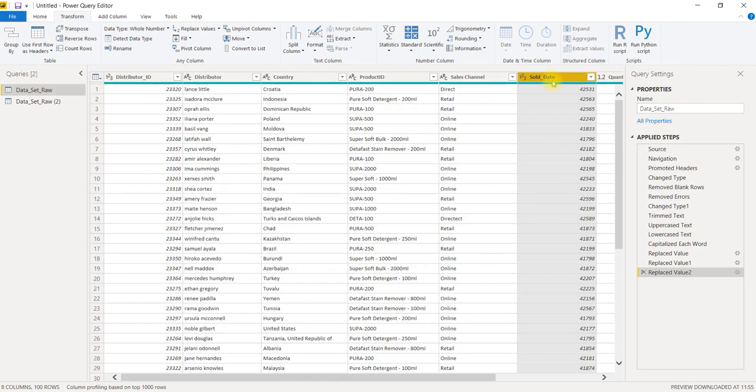In the given data, we have the sold date column. But it is not in a date format. You can see this is in a number format, right? How to change it to the date format? We have to go to Transform, Data Type, and select the date format.